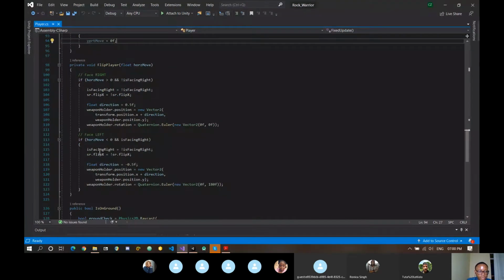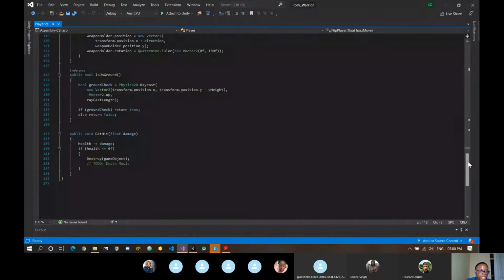So that's what we use our sprite renderer for, the SR that we spoke about earlier. And a function called is on ground. It's just to check if the player is on the ground. If it was in the air, it checks to see if it's still in the air. If it doesn't sense any ground below it, then it will keep falling down. But once it senses the ground, then it will stop falling.